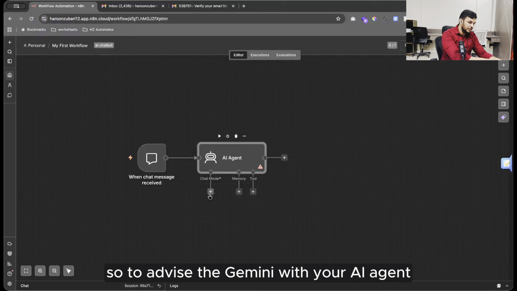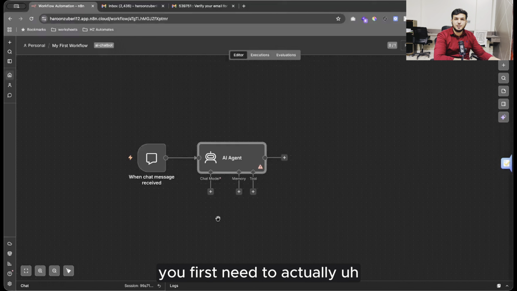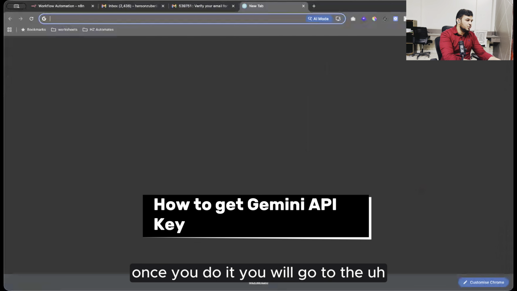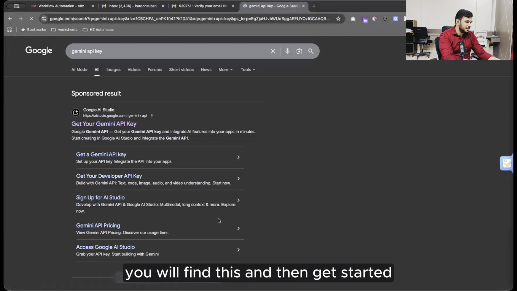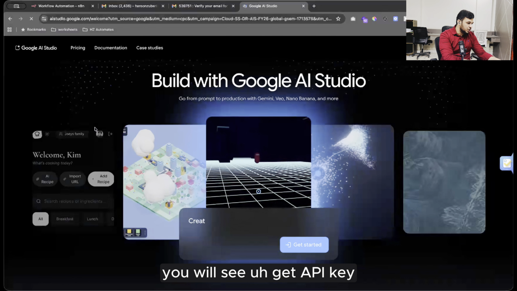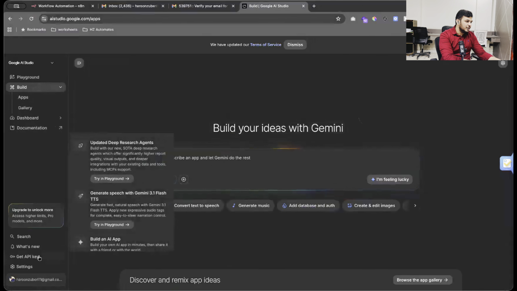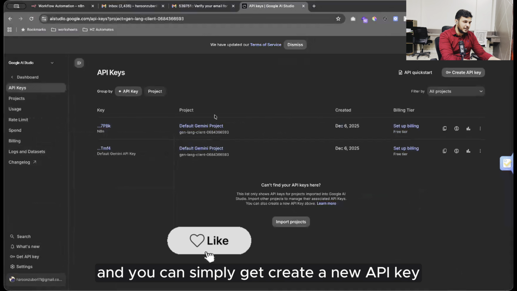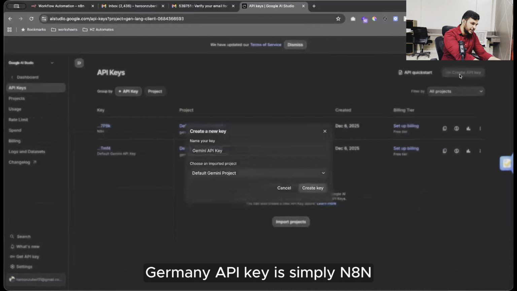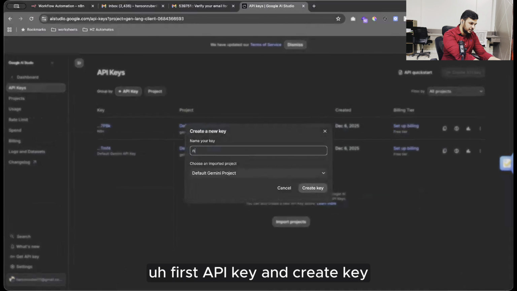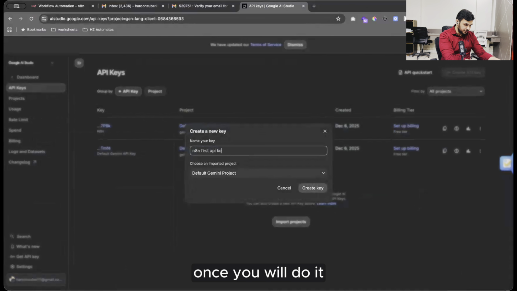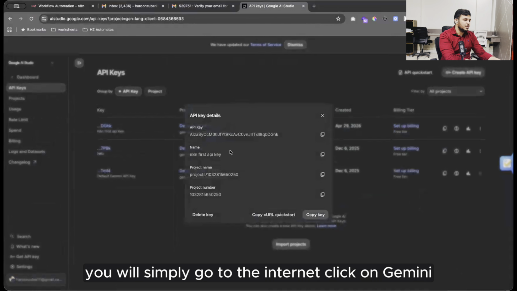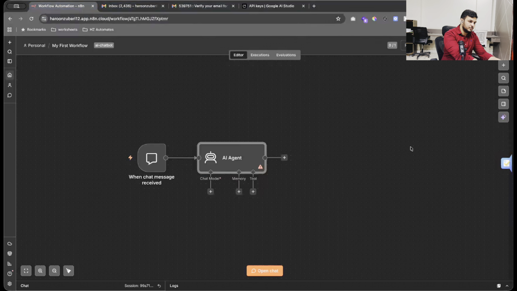To attach Gemini to your AI agent, you first need to go to Google and search for Gemini API key. Once you do it, you will find this, then get started. You will see get API key. I have already generated these two API keys, and you can simply create a new API key. Name it n8n first API key and create key. Once you do it, it will give you the API key. You will simply go to n8n and click on Gemini here.